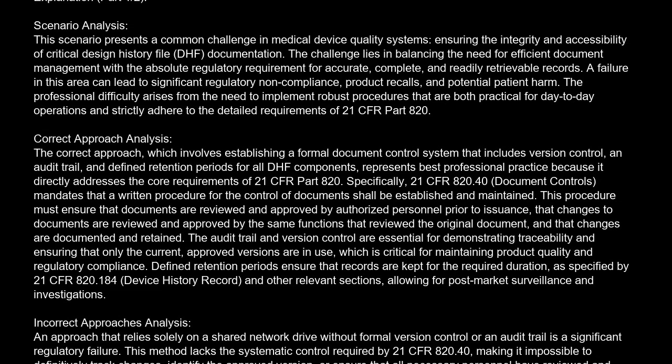The correct answer is A. Implementing a comprehensive document control system that includes formal version control, an audit trail for all changes, and clearly defined document retention periods for all DHF components. Explanation. Scenario analysis. This scenario presents a common challenge in medical device quality systems, ensuring the integrity and accessibility of critical design history file, DHF, documentation.